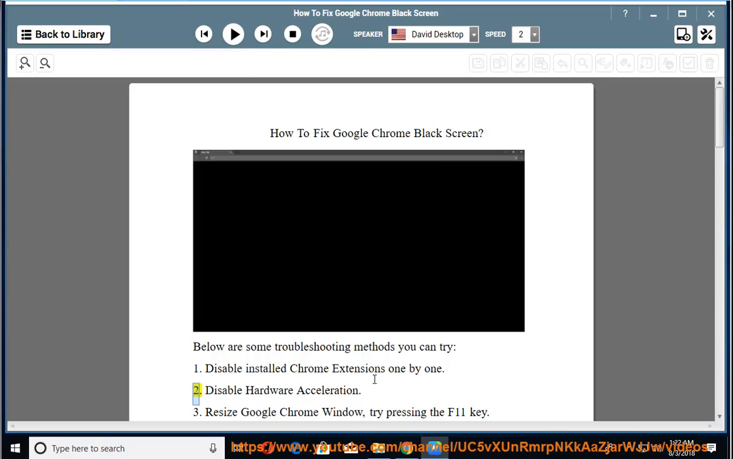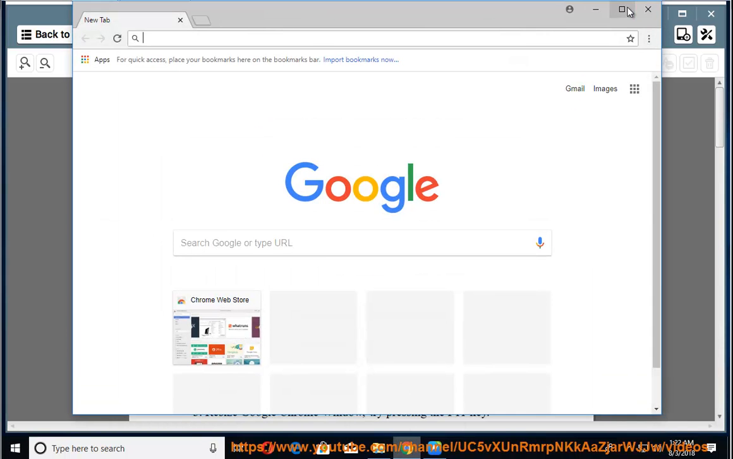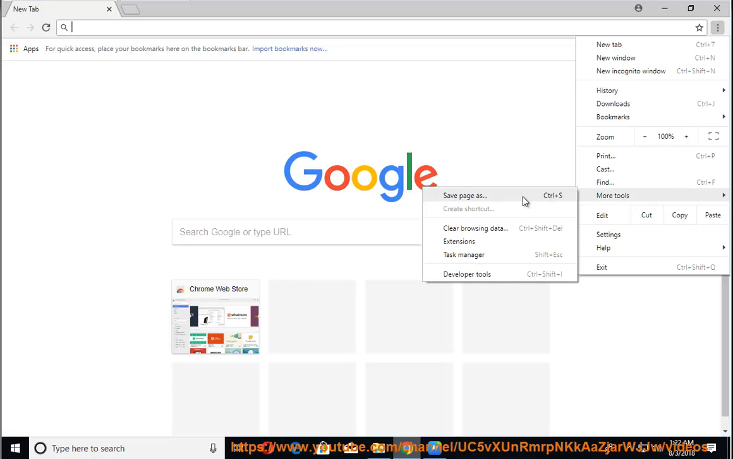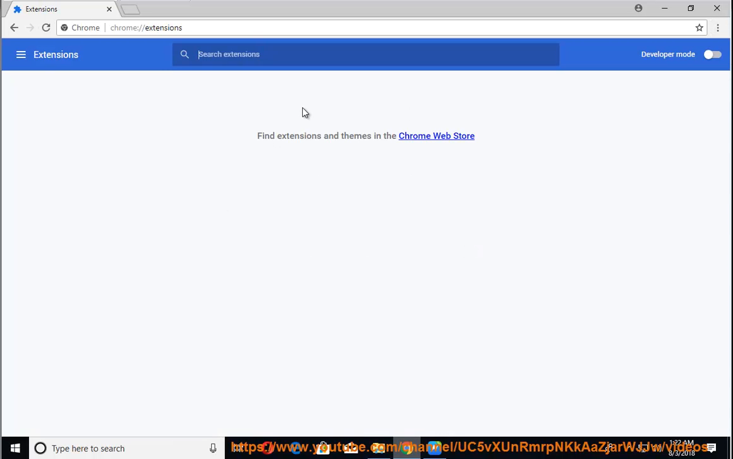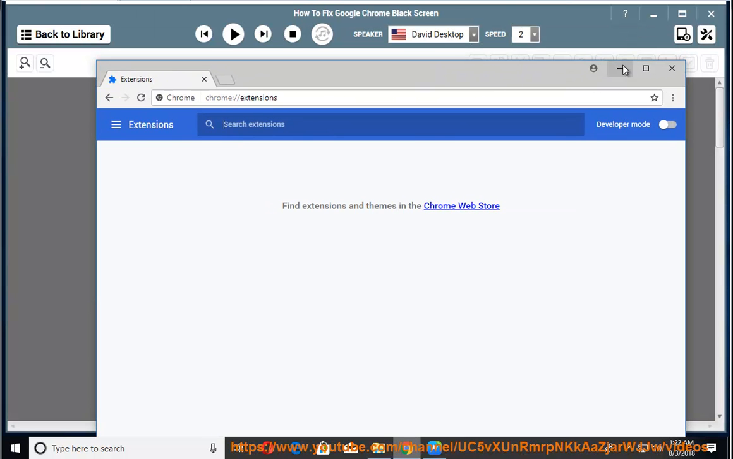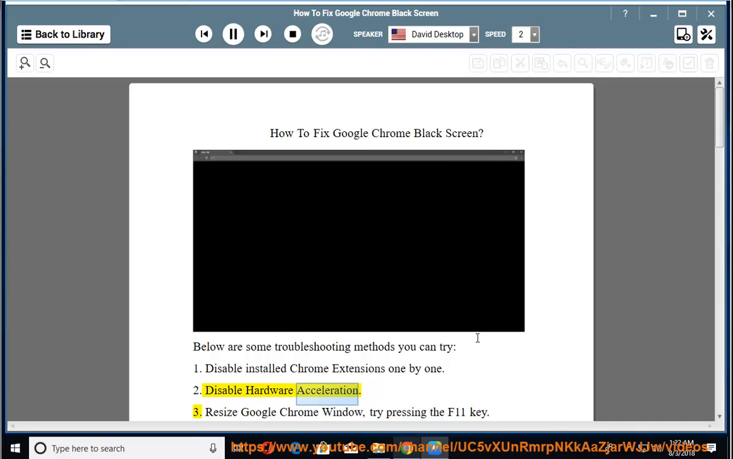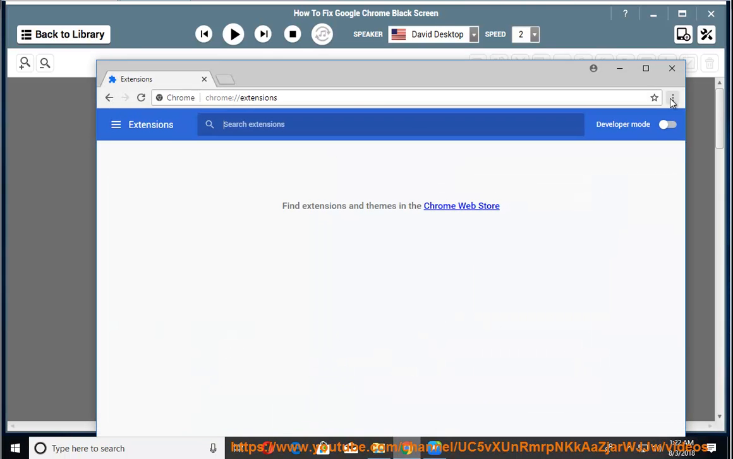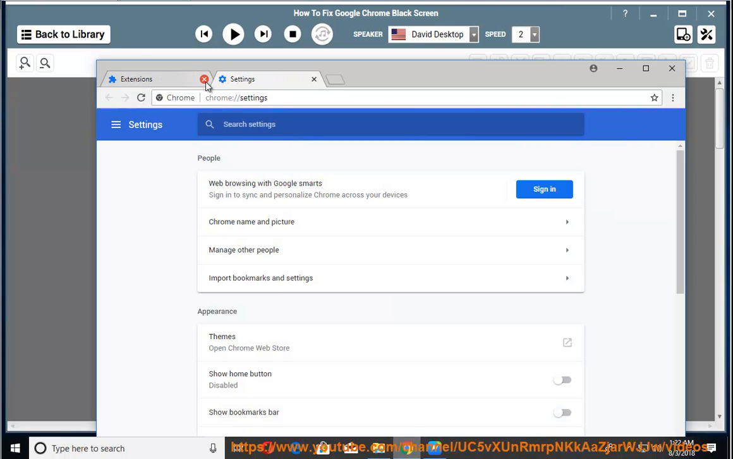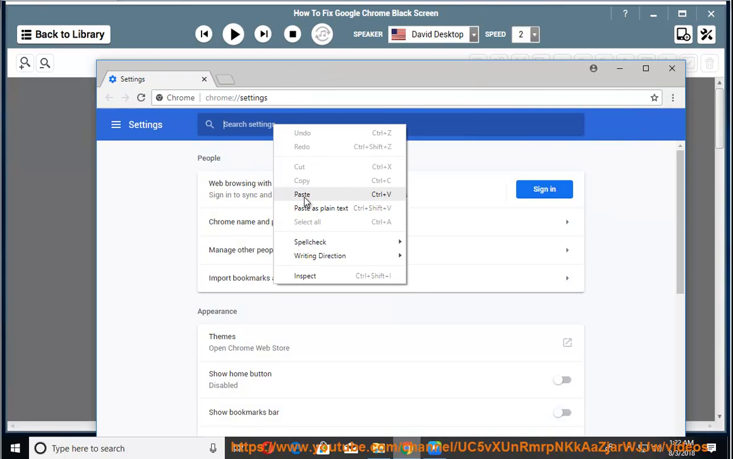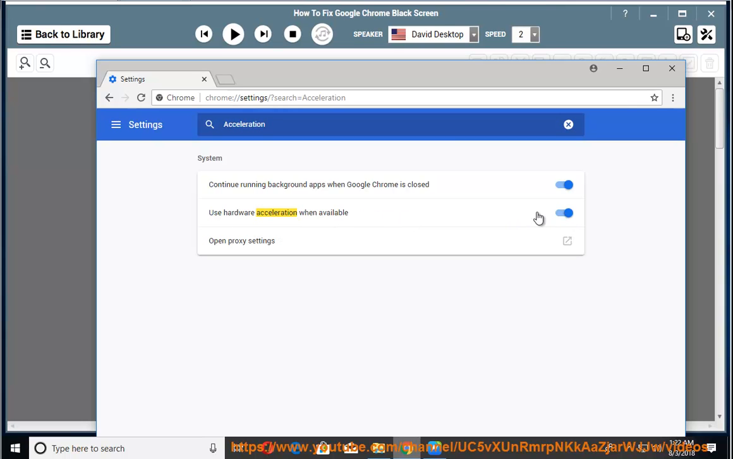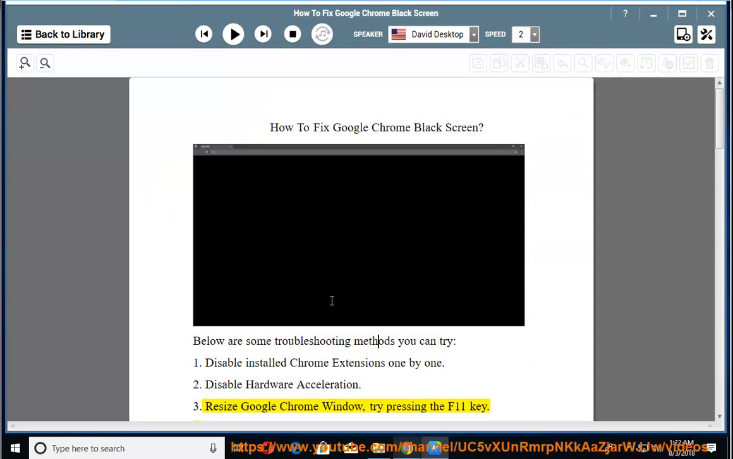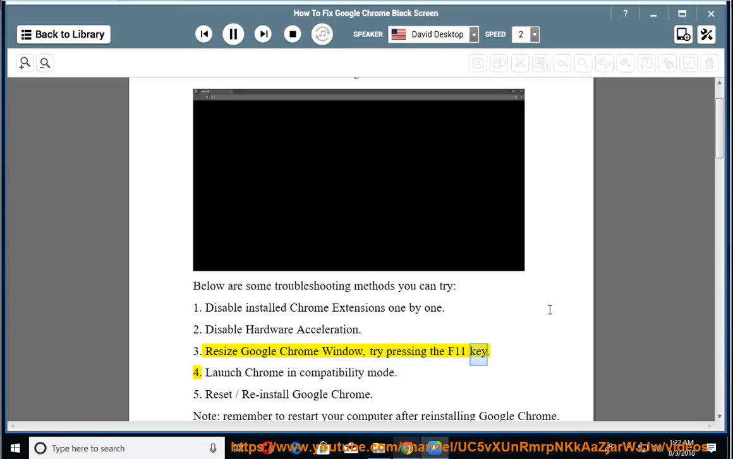2. Disable hardware acceleration. 3. Resize Google Chrome window, try pressing the F11 key. 4. Launch Chrome in compatibility mode.